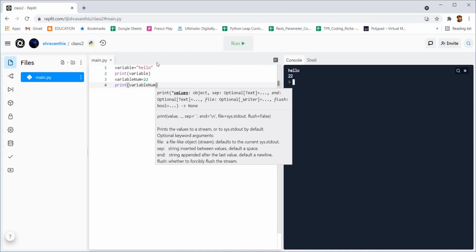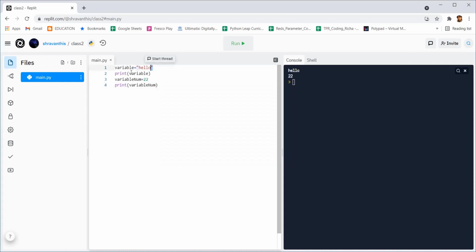So if you want to store a string in a variable, you are going to use the double quotes. If you want to store a number in a variable, you don't need to use the double quotes. And while printing the variable also, the variable name you are going to use is also going to be without the double quotes.